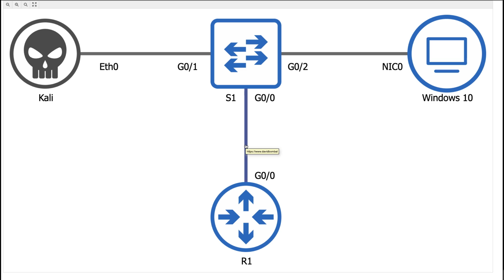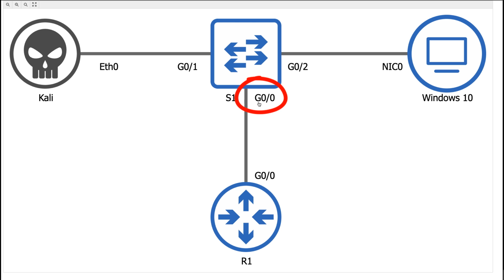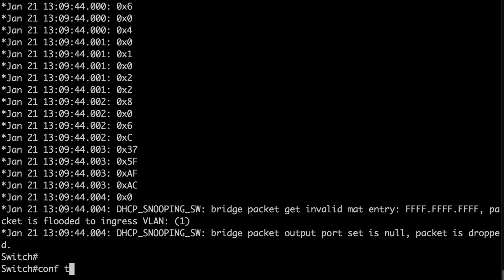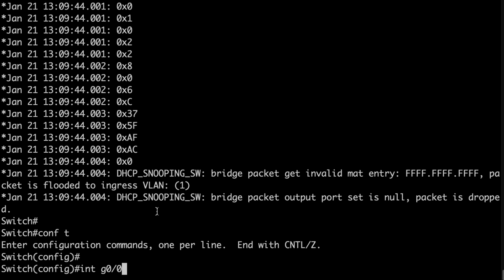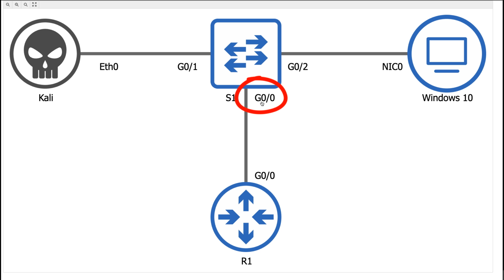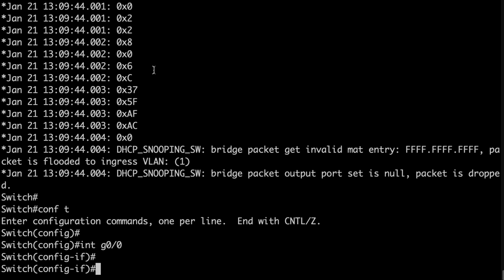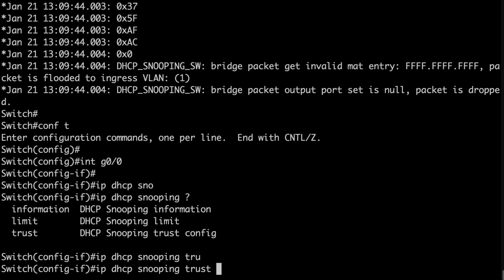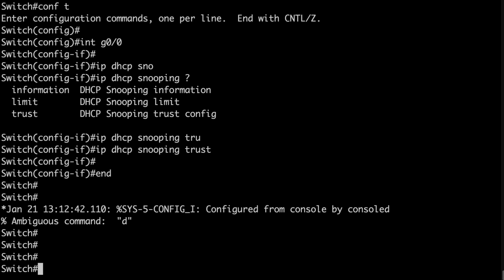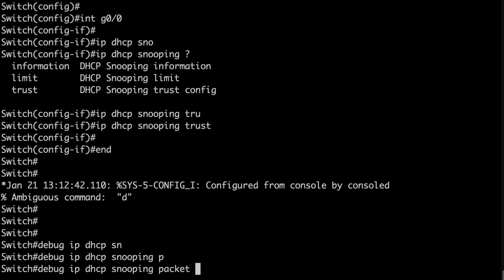To forward that request to the router on this interface, we need to trust this port. So we need to make gigabit 00 a trusted port so that that DHCP request can be forwarded to the router. So on the switch, interface gigabit 00. That's this interface connecting to the router. IP DHCP snooping trust. We're going to trust the port. Debug IP DHCP snooping packet.